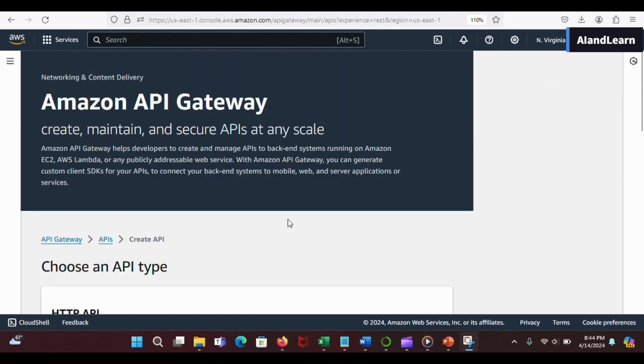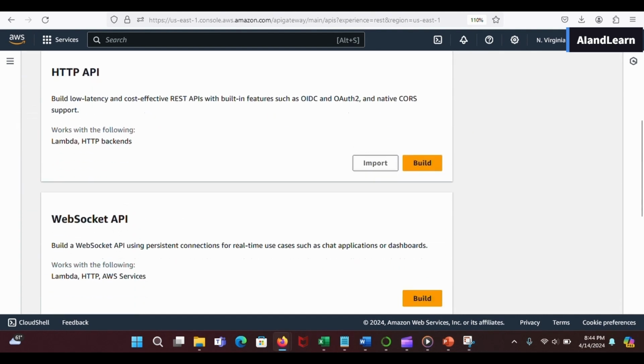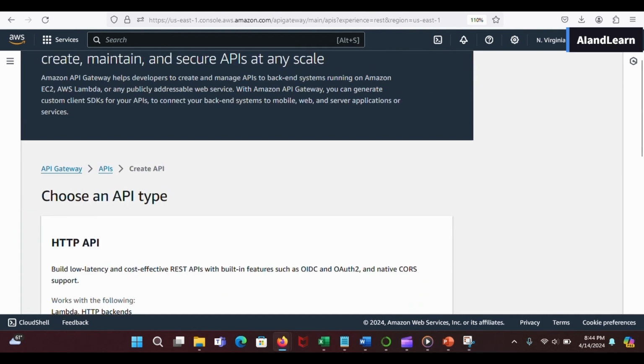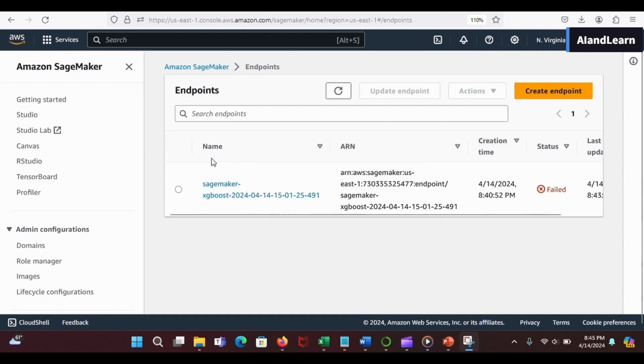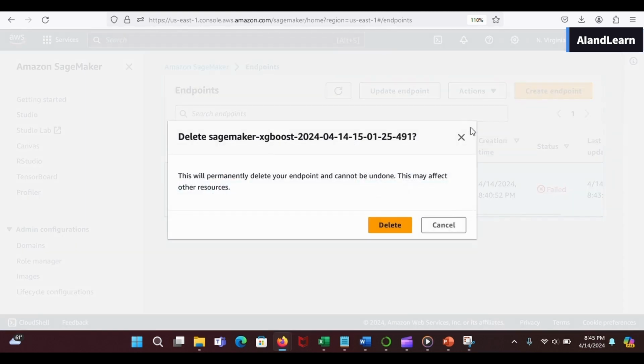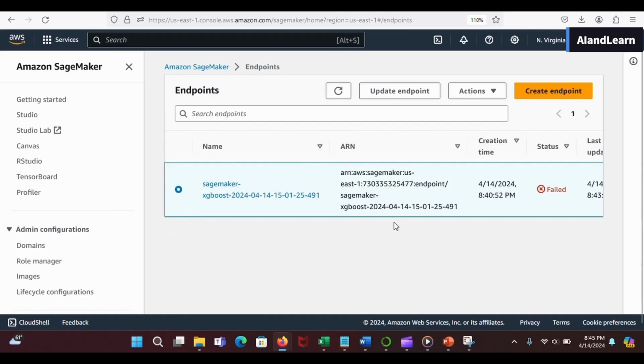Next thing we can do, we can go to API Gateway, and here also we can delete our app. I already deleted that app, but you should also delete it. Next thing we can do, we can delete our endpoint. So just click here and then Delete, put delete. Okay, it will delete. I think there's some issue, but it will delete.